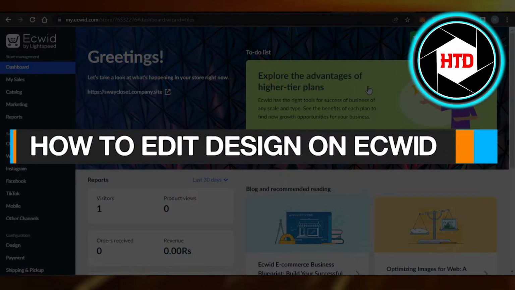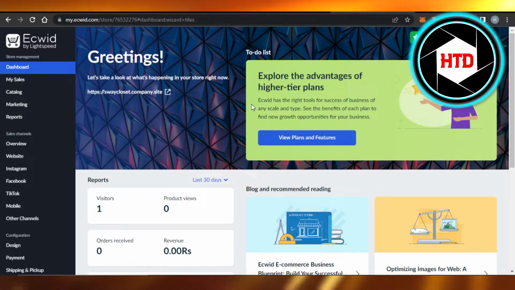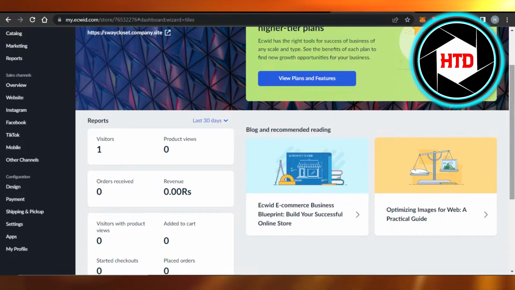How to edit design on Ecwid. Hi guys, welcome. Today I'm giving you a quick tutorial on how to edit designs on Ecwid.